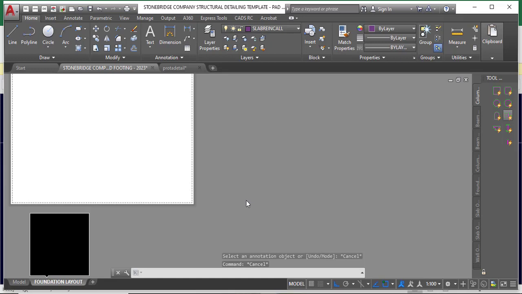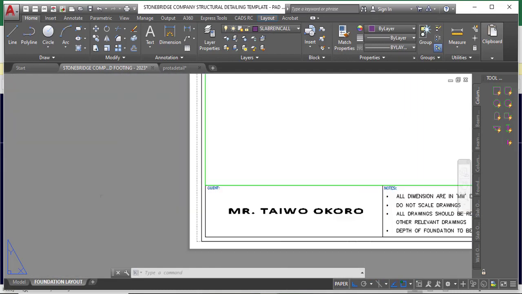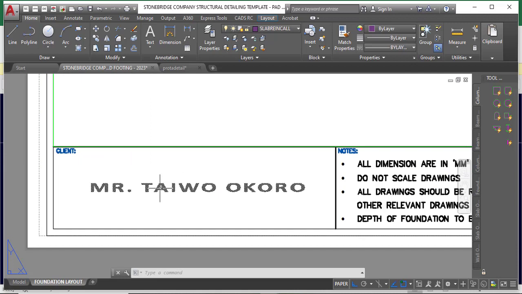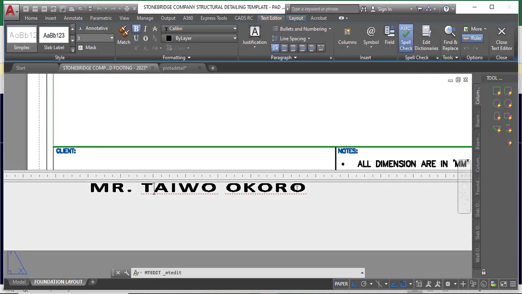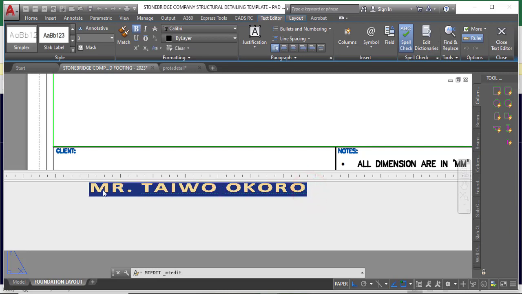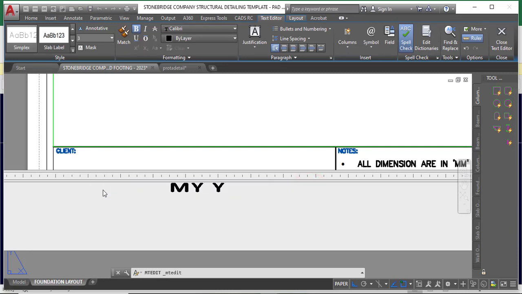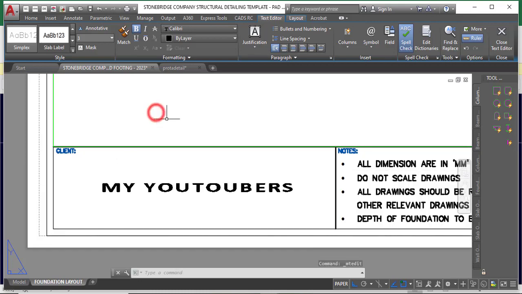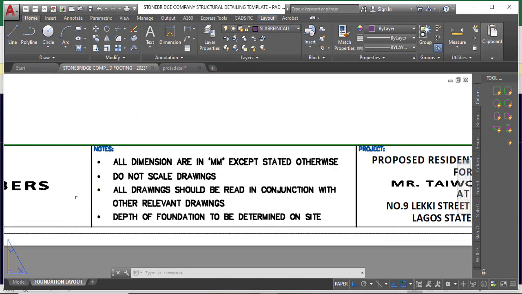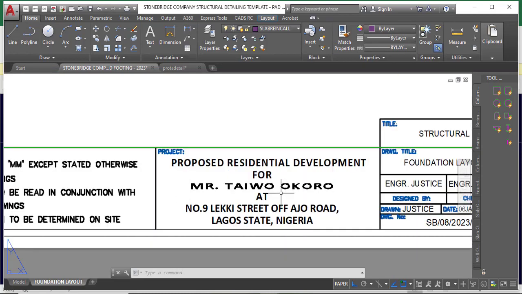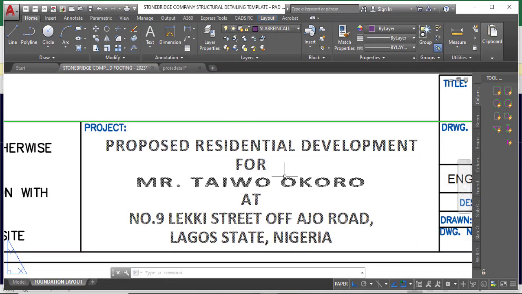So when you come here, you will see there is already a title block for you to use. Coming here now, I can change the client's name. The client name, I can change this to, let's say, my YouTubers. That's the name of my client. And then all these notes, you can leave as they are. For the project, you can just change it: proposed residential development in so-and-so area in Lagos State, wherever.